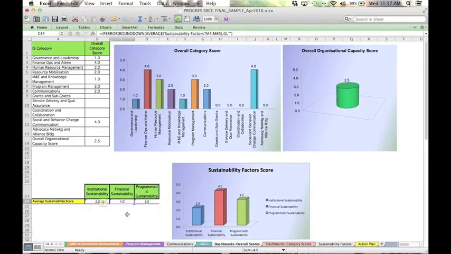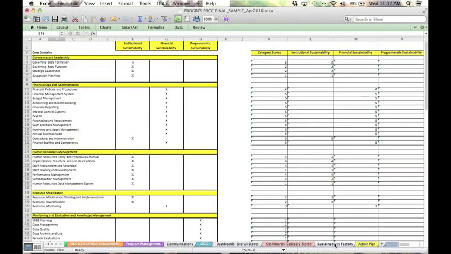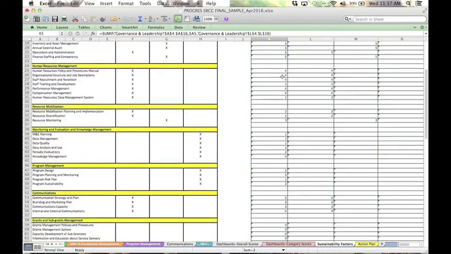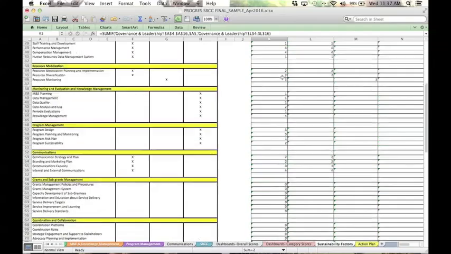If you're wondering how the institutional, programmatic, and financial sustainability scores are calculated, simply click on the Sustainability Factors tab. You will see that each subdomain is categorized as either institutional, programmatic, or financial. Based on this chart, the Excel tool averages the scores of the subdomains that fall under each category.